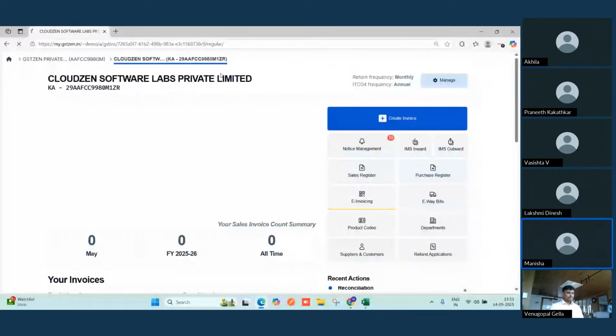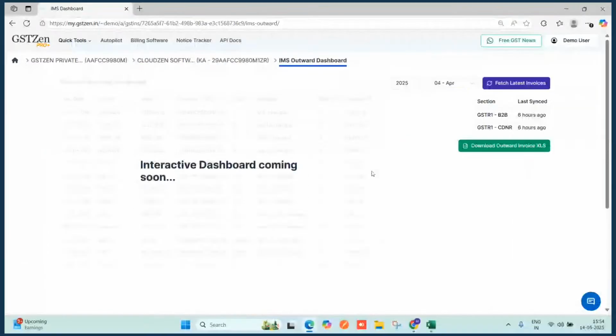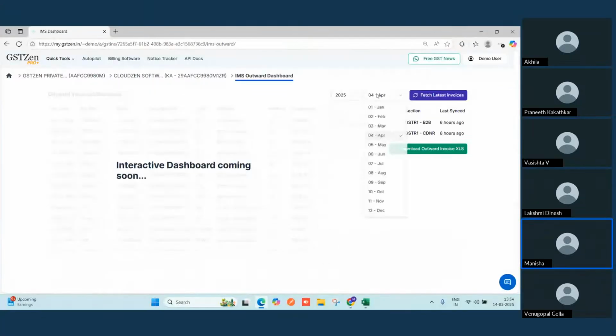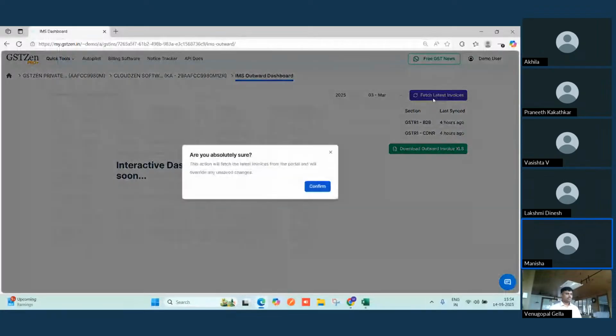So I come to the previous screen where I have this IMS outward tab. I'll just simply click on it. Currently, we are building this interactive dashboard where you can take the actions for your invoices, whatever is there as outward invoices. On the right hand side, you can simply choose the year, and then the month for which you want to check your outward invoices, and you will click on this fetch latest invoices.